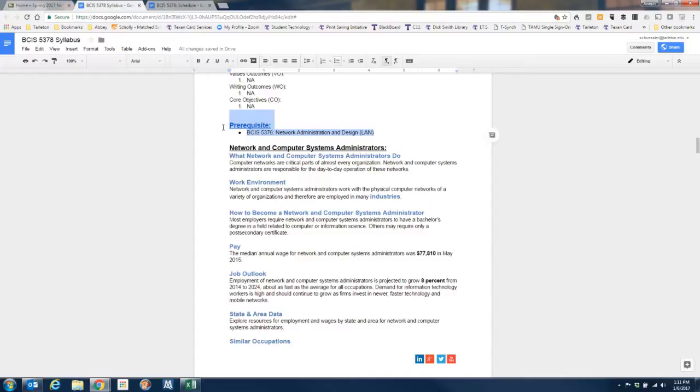Prerequisites, I'm not going to look up prerequisites. It's up to you. I definitely feel like you're going to have more success if you've already had 5376. But if you don't, you can certainly do well in this class. I suspect you're just going to have to work a little bit harder than those who have had 5376 already.